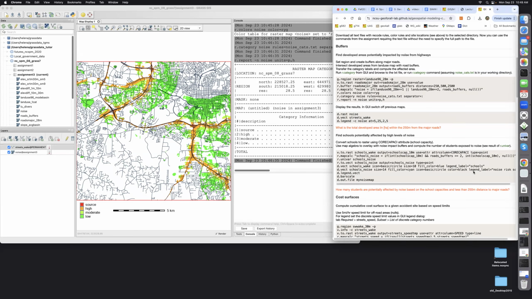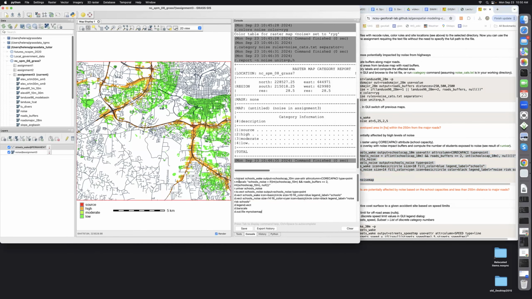Let's use the buffers to find out how many schools are actually built close to the major roads. And very often what happens is that these schools might have been built before these highways were built. So for that, let's again convert our input, around which we will be doing this analysis, into raster, so that we can use raster-based analysis. Then we will use map algebra to find those schools and the capacity, the number of students, in those schools that are close to the roads. So let's go through this workflow.